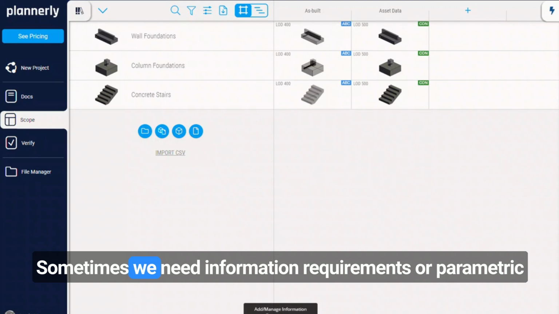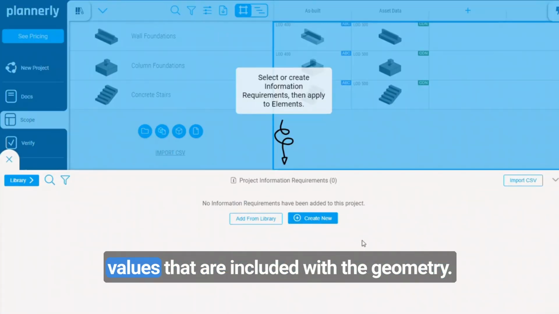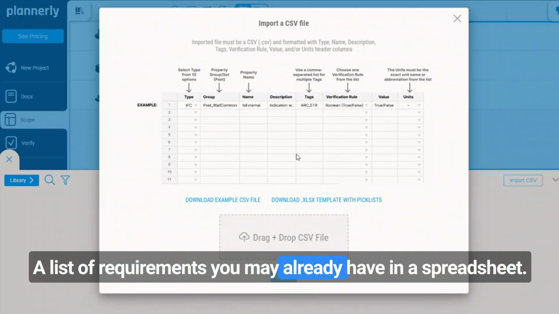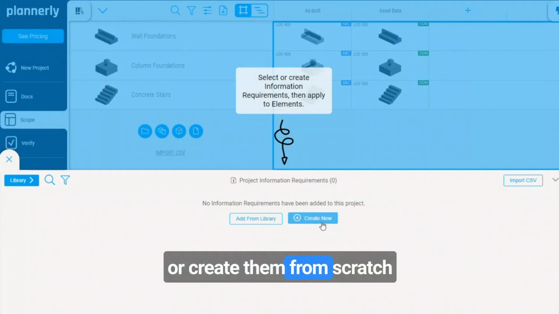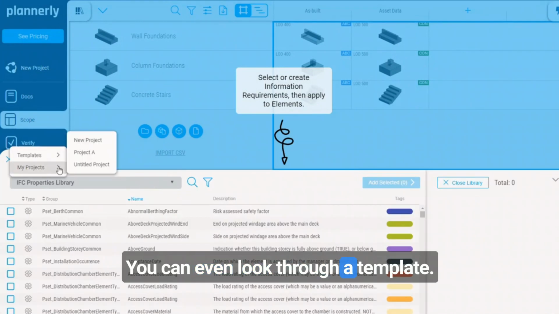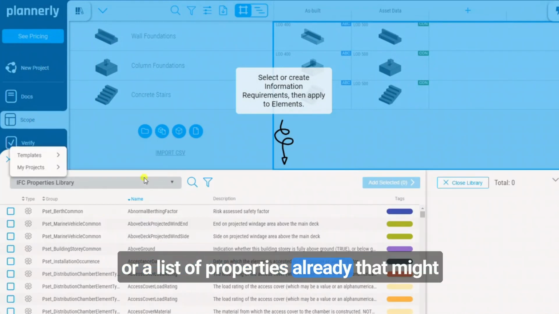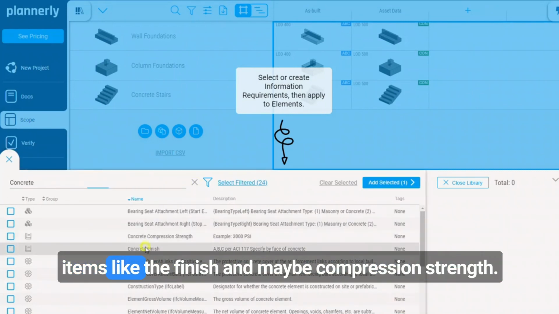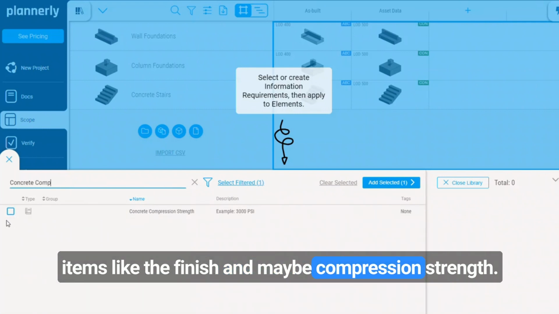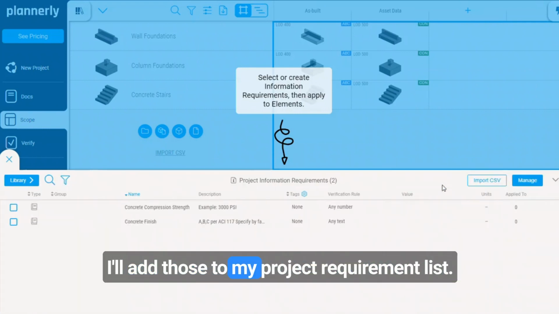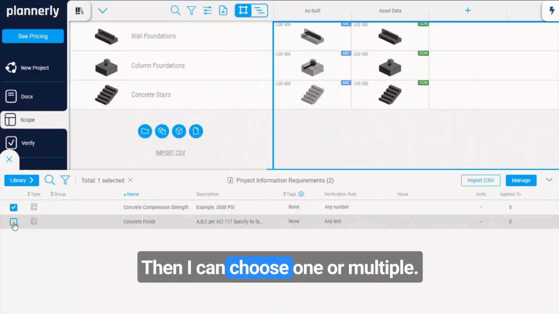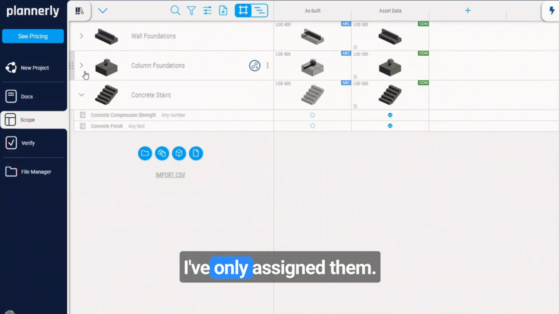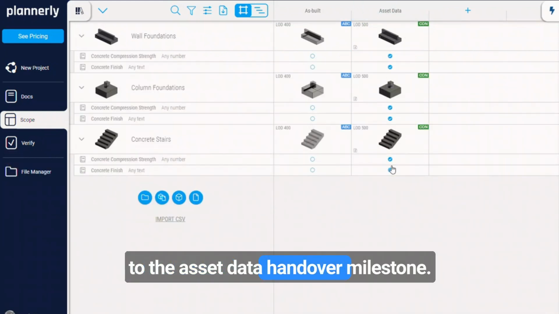Sometimes we need information requirements or parametric values that are included with the geometry. So here you can import a list of requirements you may already have in a spreadsheet, or create them from scratch, or even look through a template or a list of properties already in my industry templates. I'll look for some concrete items like the finish and maybe compression strength. I'll add those to my project requirement list. Then I can choose one or multiple to start to assign them as needed. For this case, I've only assigned them to the asset data handover milestone.